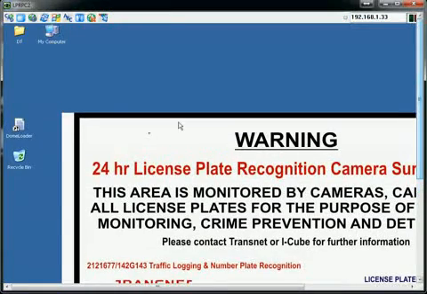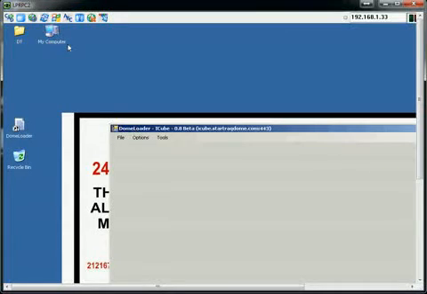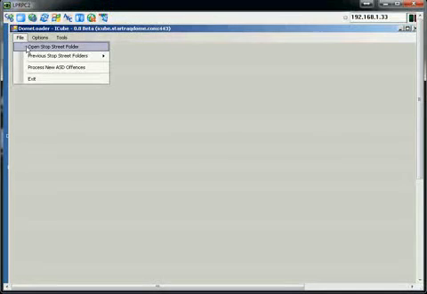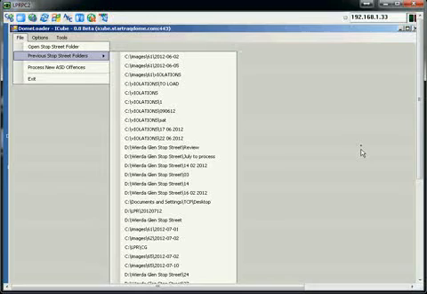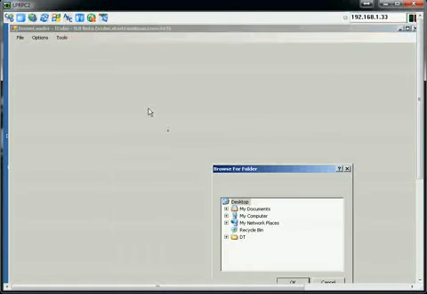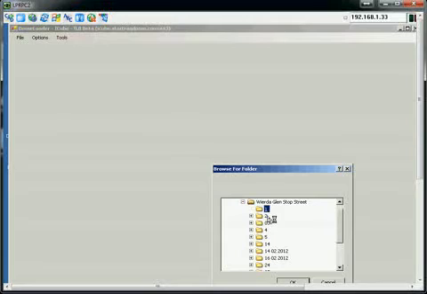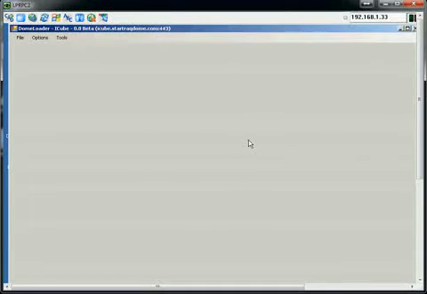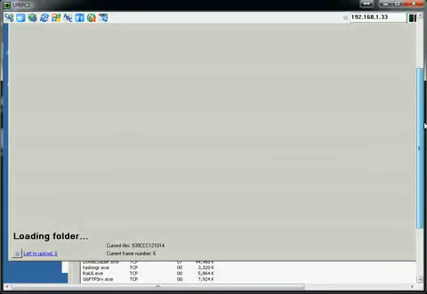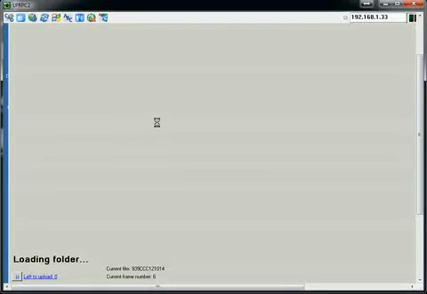So this will be happening on your desktop. You'll have Dome installed, and you'll go and load Dome, and select the appropriate folder that you're working on. So you can open a Stop Street folder. You would then browse to where your images are stored. So we're processing these offenses. Depending on your computer power, it will take a while to open that folder, and you'll know that it's opening because down at the bottom here it says loading folder.